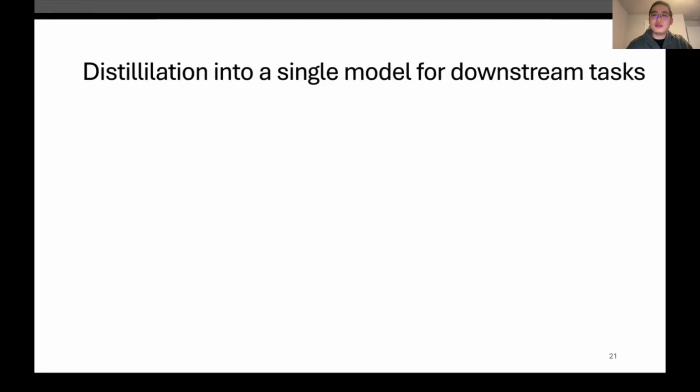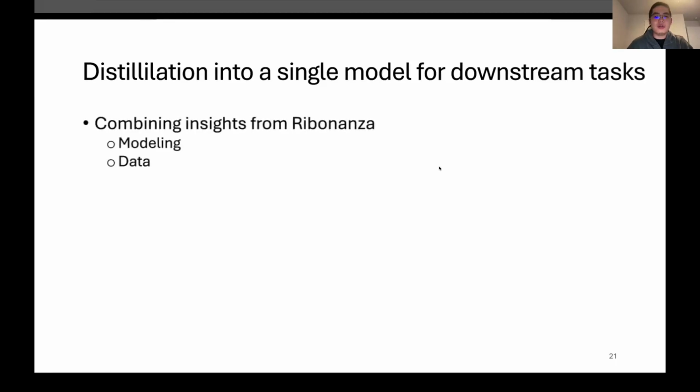All right, so now I want to talk about the distillation of the insights from Ribonanza into a single model for downstream tasks, such as RNA secondary structure. We really wanted to do this not only from a modeling standpoint, but also from a data standpoint. Because the top models in Ribonanza were fairly accurate, we thought it might be a good idea to get the predictions from the top models and use them as pseudo labels to do semi-supervised learning.